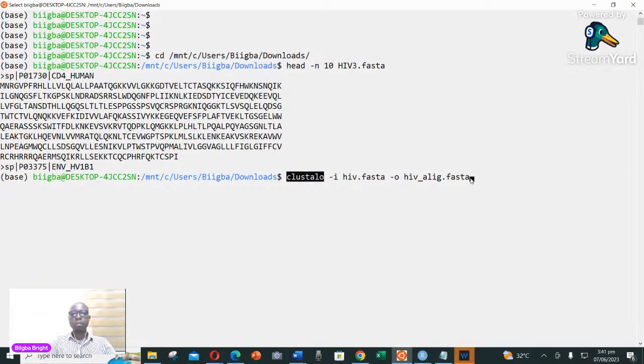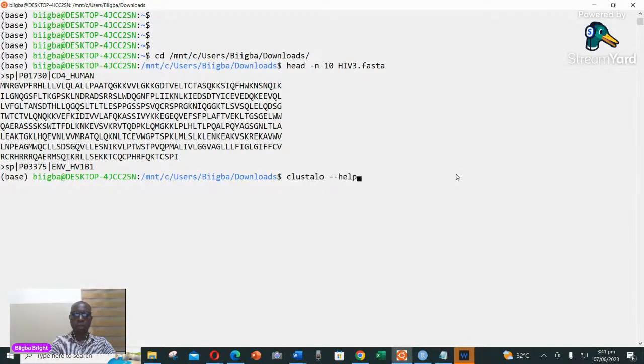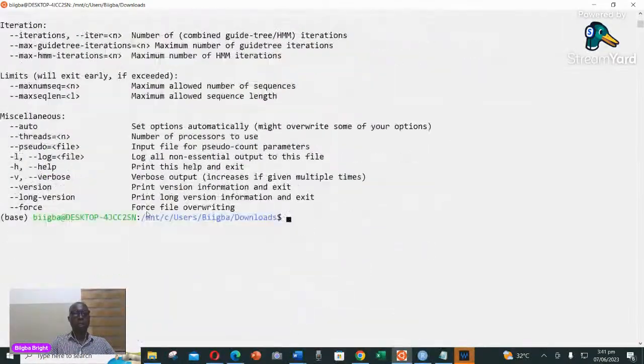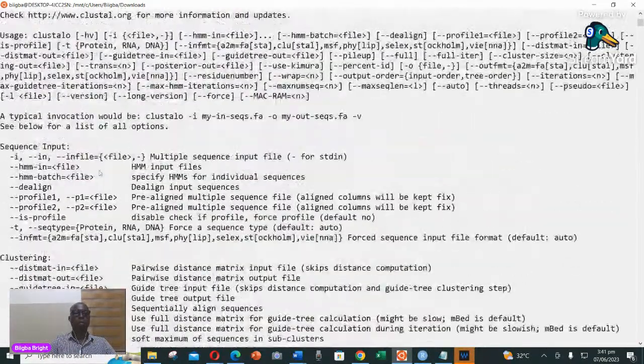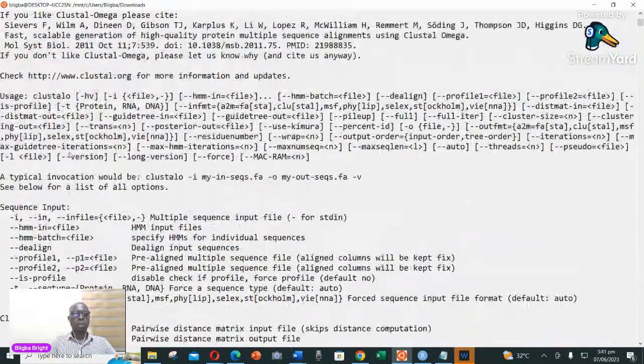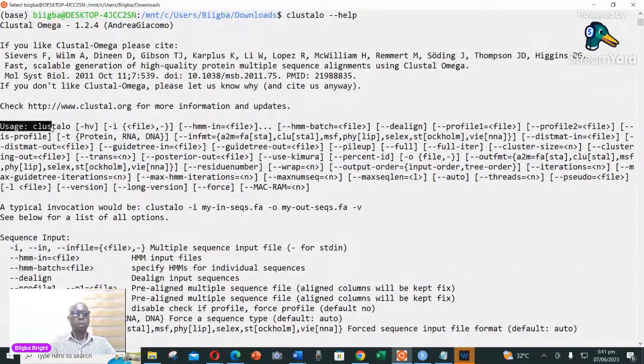So let me explain this a little bit. I'm just going to copy that. If you are not conversant, you could just type the Clustal command with help, and that gives you all this information about how to use the package to do your multiple sequence alignment. You have to scroll up to the usage. So this is where the usage is.